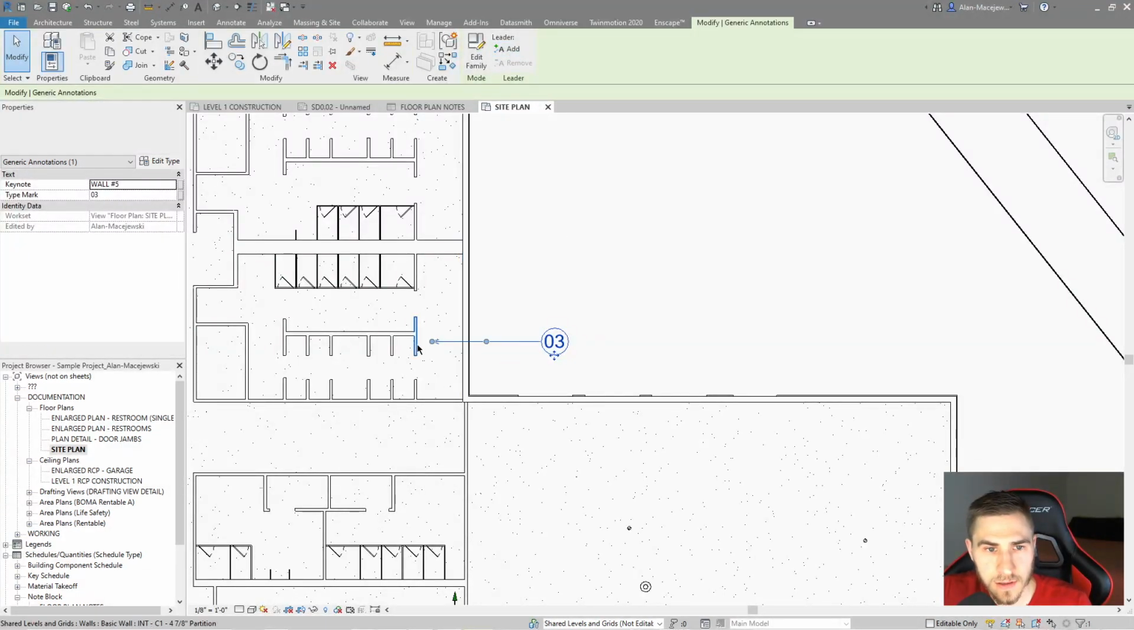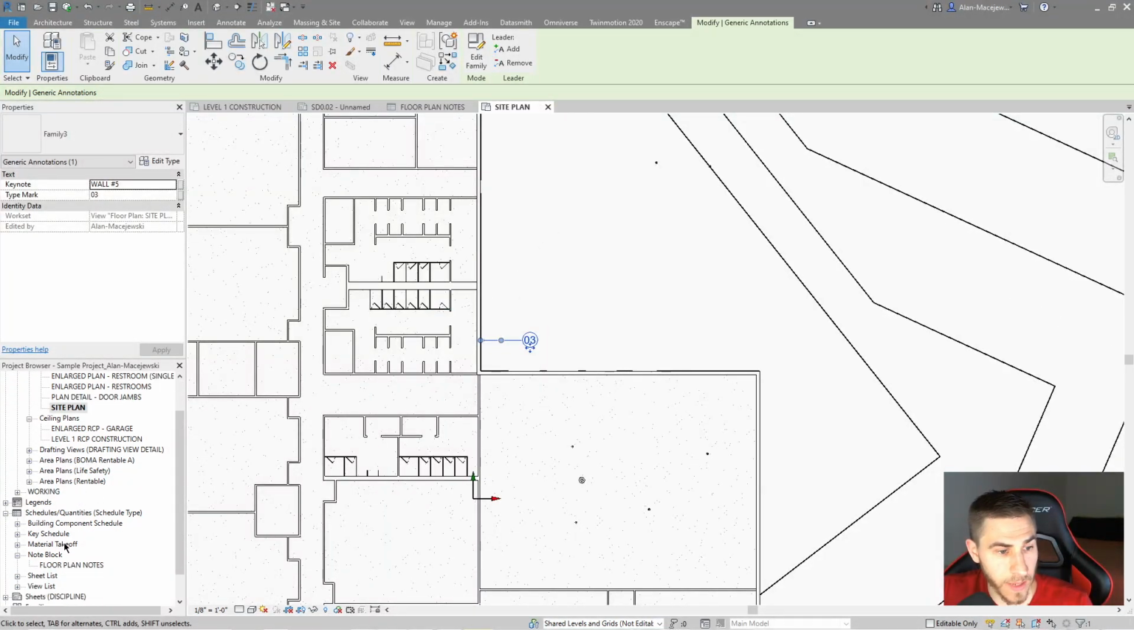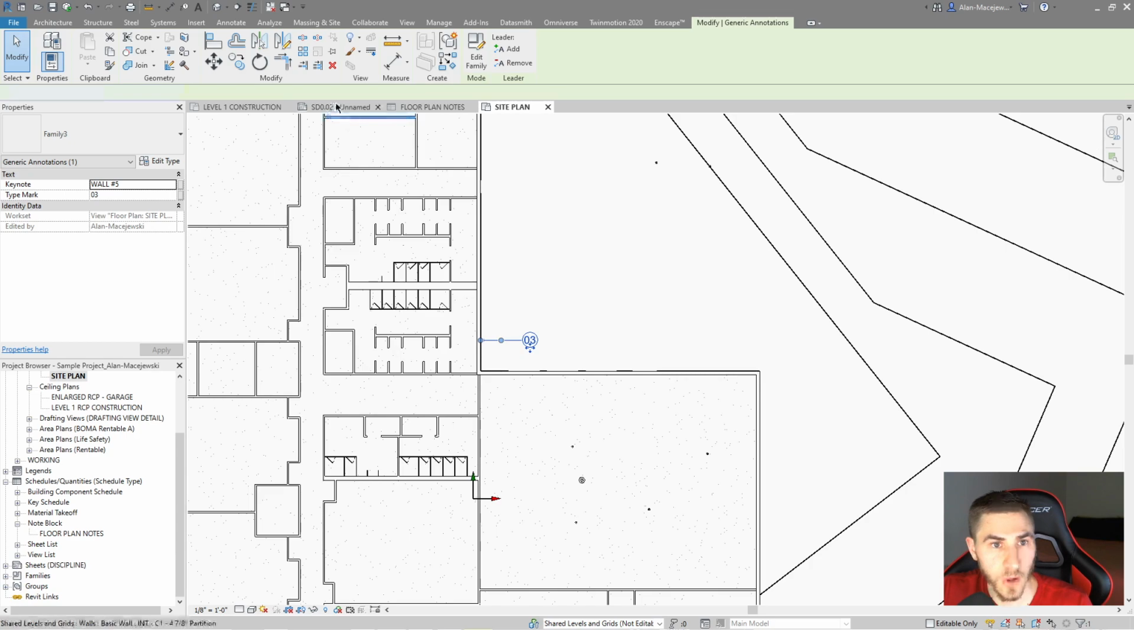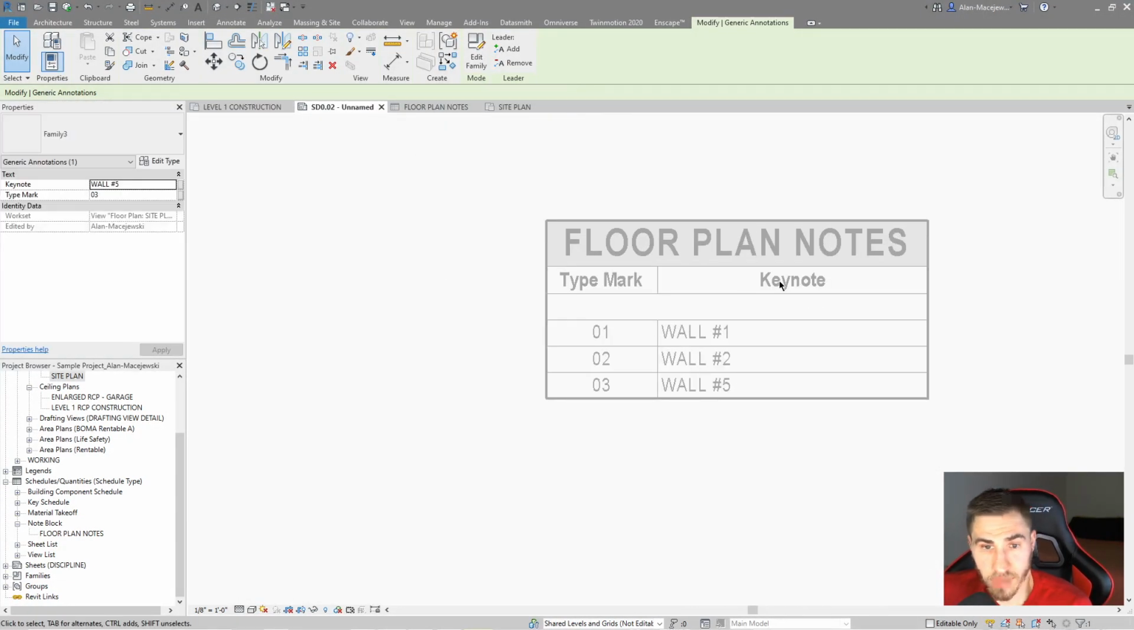Want to make a leader. And there we go. Now, let's go ahead and add my note block here. Or go ahead and go back to the sheet and look at my note block. And it's all fine. Nothing has changed.